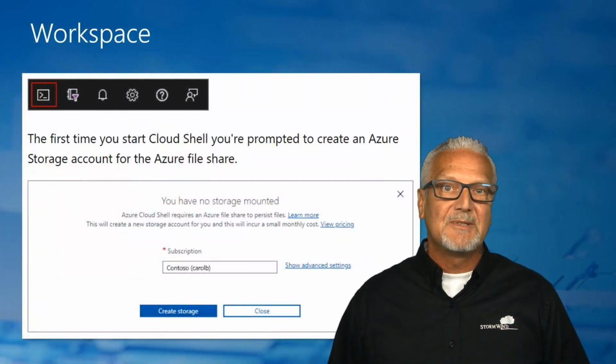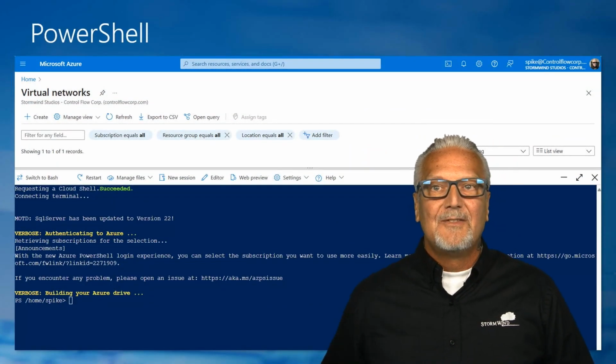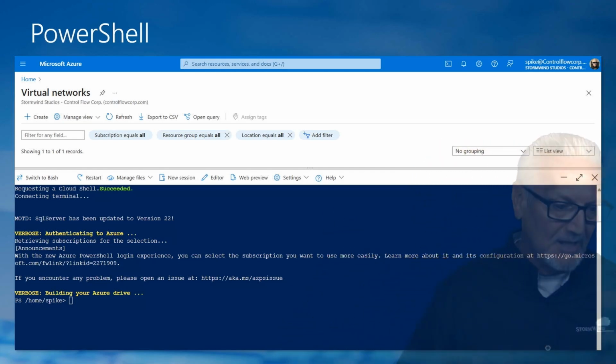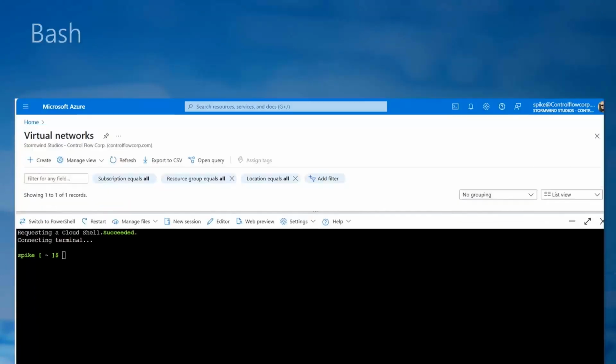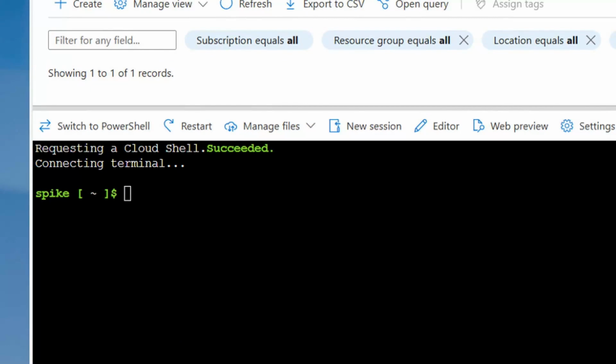It's just for the first time, it's going to need to create that because you'll interact with that. There's two flavors of the Azure Cloud Shell that we're talking about here. One of them uses PowerShell, and then you'd be in a PowerShell session. And then the other one uses Bash. Bash is the default scripting language for Linux or Unix. It really comes from the Unix world.